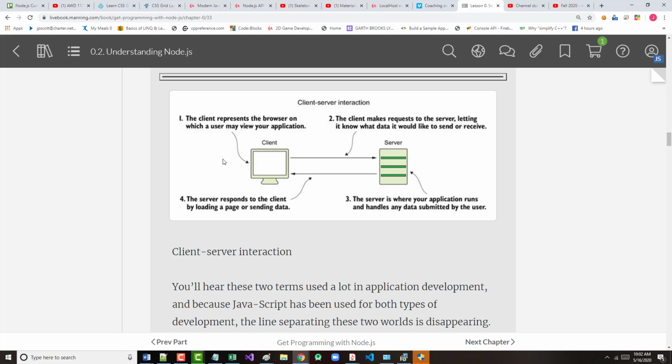So this is the client-server interaction. Now, most of the time this stuff is done with HTTP, the Hypertext Transfer Protocol, or secure HTTP, which is HTTPS. But it can also be FTP, which is File Transfer Protocol, and others, but we're not going to worry about that. We're worrying right here about the client-server interaction. And as it says here, the client represents the browser.